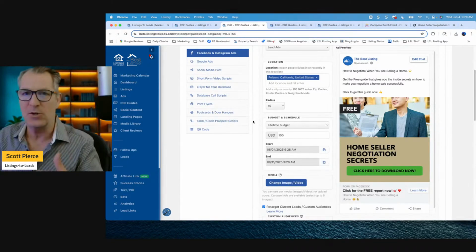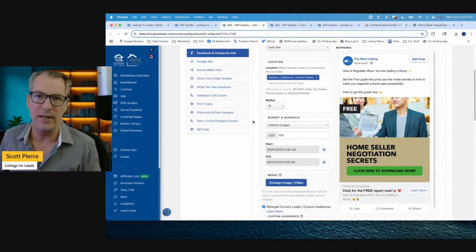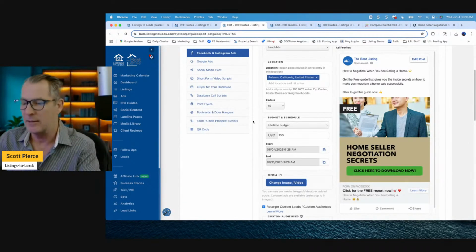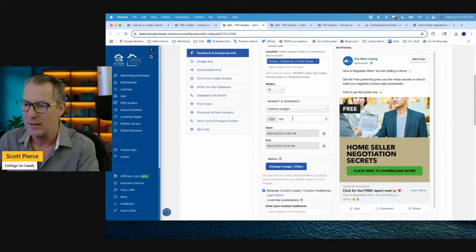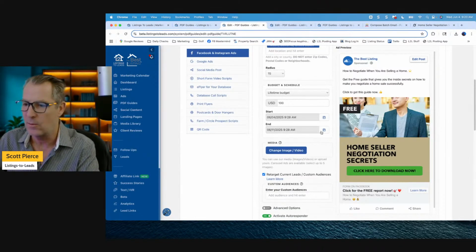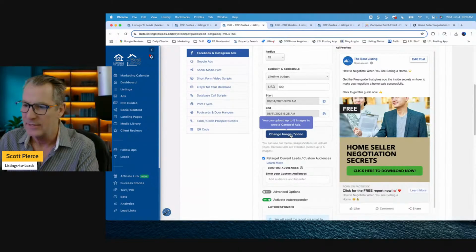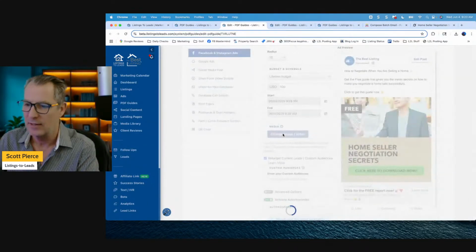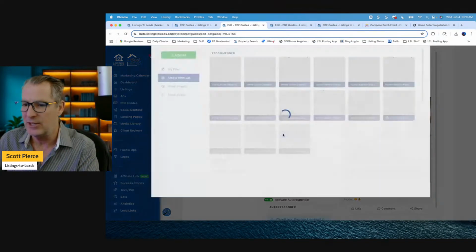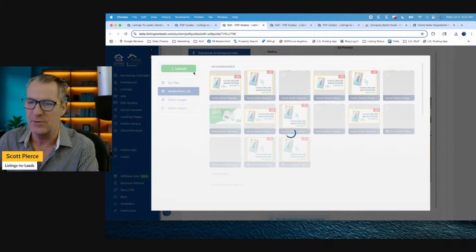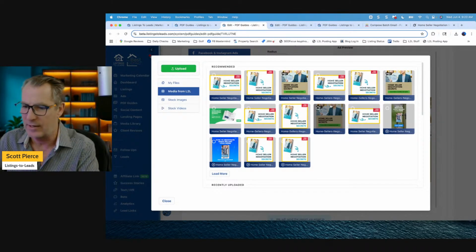Now I'm going to run through this twice because you can use retargeting. You can do video. There's a lot of things you can do here, but in the simplest form, you just drop in the location, your budget. It's going to go for 1 week. Change image. So we have a number of images. You can use Canva. So I can upload an image from Canva.